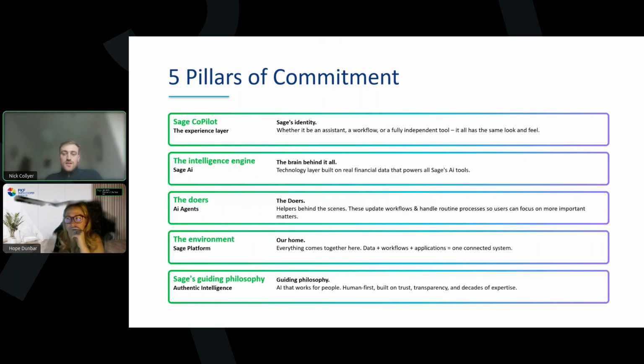Then you've got the intelligence engine. This is the powerhouse in the background, and this is what makes Sage's AI accurate, trustworthy, and relevant to finance. And this is really key in the finance world. There are so many legislations, so many protection laws, and in a world where there's a million different AI tools, you need to make sure you're backing the right horse.